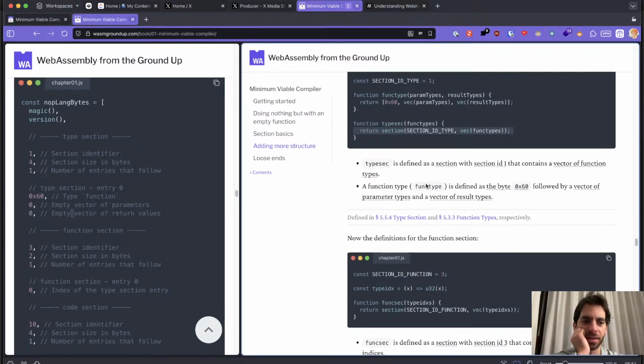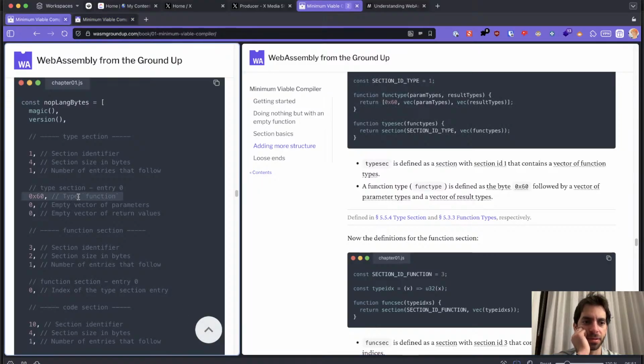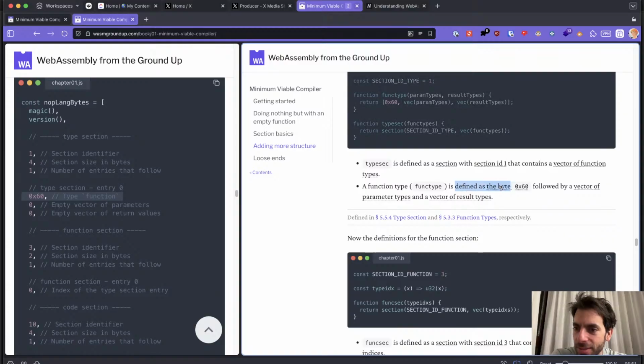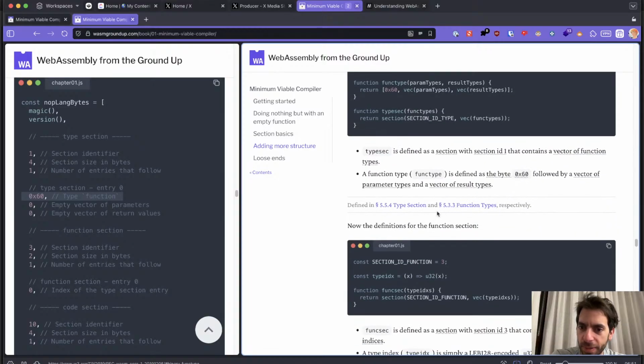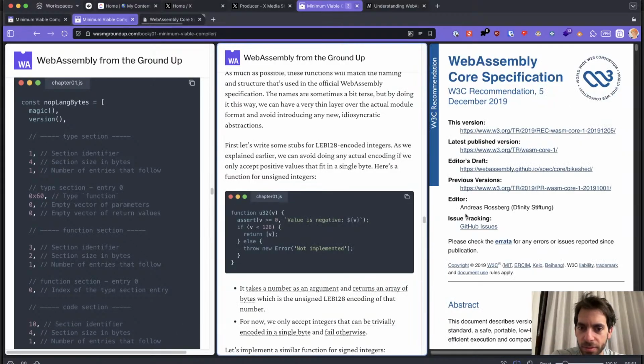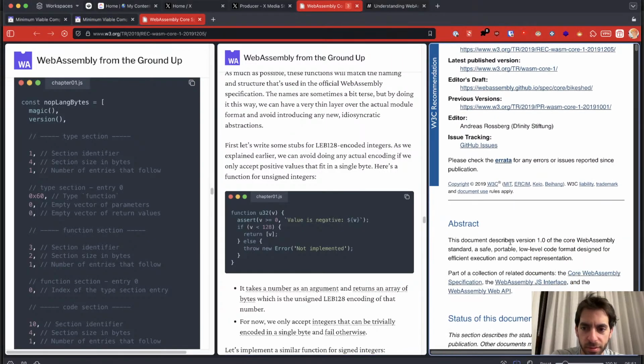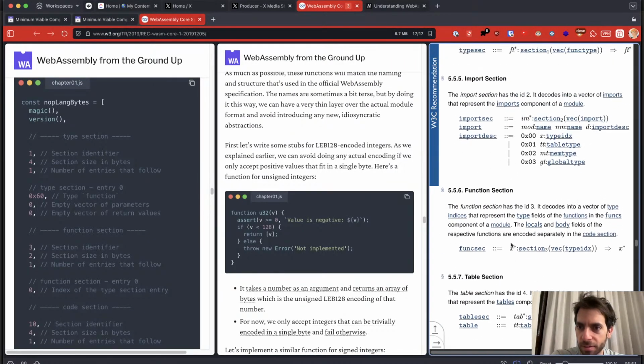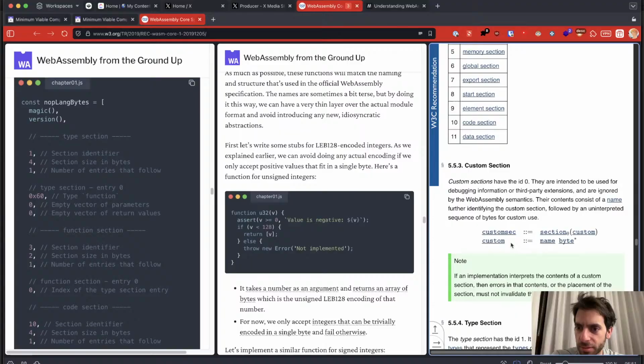This is the func type. Function section. Type section. You see, it's defined as the byte 0x60, followed by a vector of parameter types and a vector of result types. So we're basically seeing the entire w3.org. This is a section. This is lovely. I love following the standards.